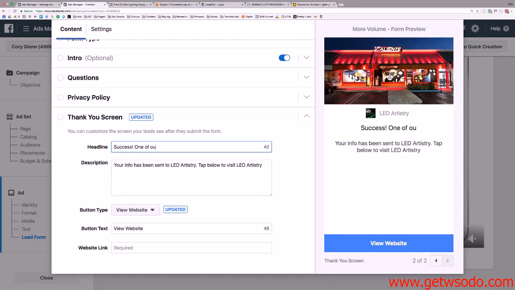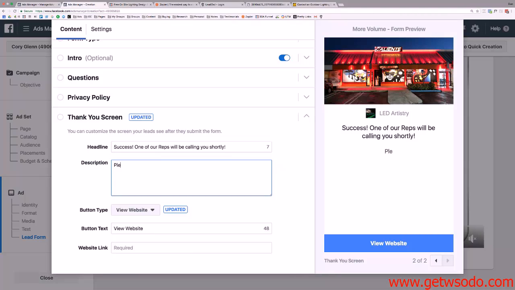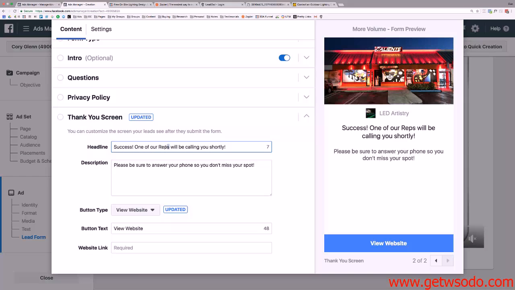One of our reps will be calling you shortly. Okay. And then it says, please be sure to answer your phone so you don't miss your spot. Okay, and that looks pretty good. Actually, I'm gonna call it LED. Yeah, one of our LED artists will be calling you shortly. That sounds better. And then finally, there'll be a button.